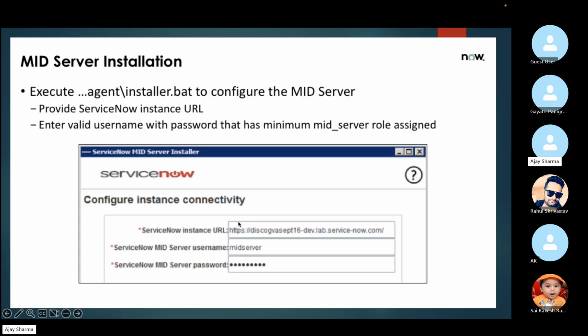this is what it will look like for the MID Server installation. You have to provide your ServiceNow instance URL and the user which you created in the ServiceNow instance with the mid_server role. The minimum role required for that user is the mid_server role, and when we provide the mid_server role to that user, it will inherit a couple of REST and SOAP roles basically.